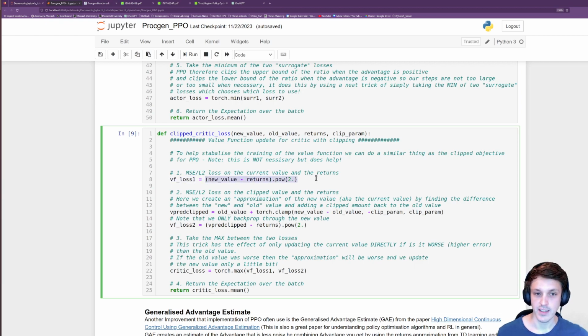So here's just the mean squared error, same as usual. And then we construct this clipped objective where we take the old value and we add a bit of the difference between the new value and the old value. And this sort of constructed value we calculate the mean squared error, and then we select the max between the two because we're trying to minimize this.